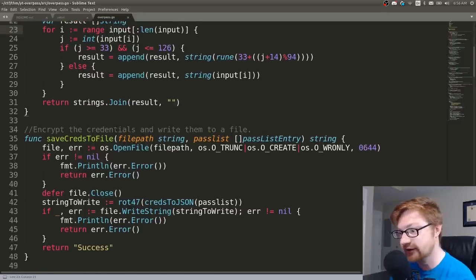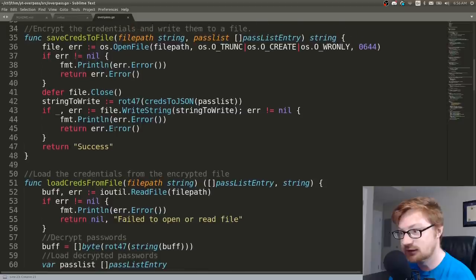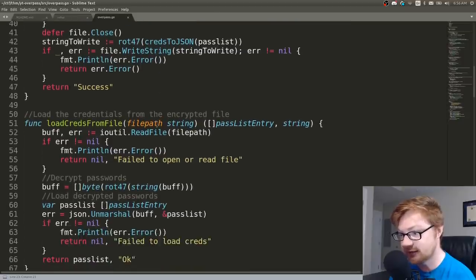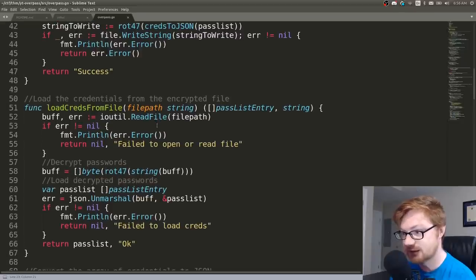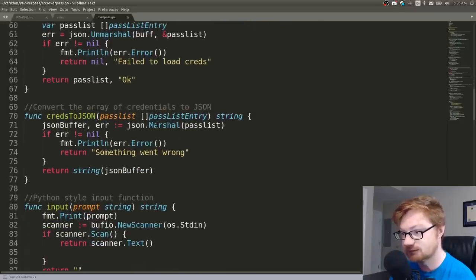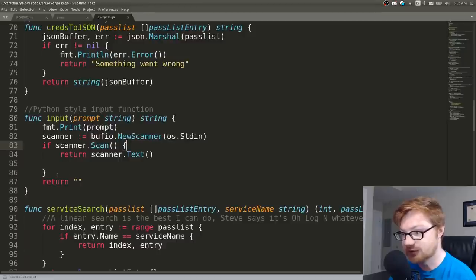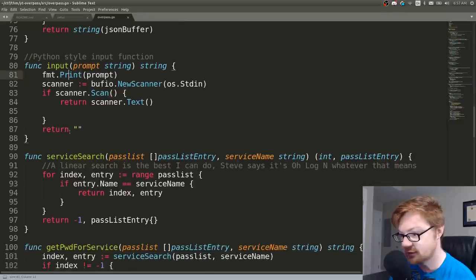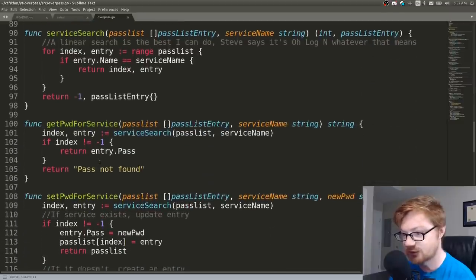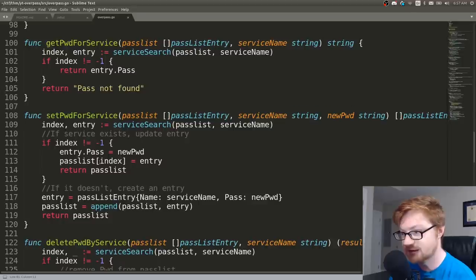Save creds to file. Where does it save all these? Does it have a default path? Load creds from file. JSON. Input. Oh, Python style input function. Neato. Service search. Get password for service. I'm slowly, cursorily looking through these to get an idea of what these functions are and what they do.